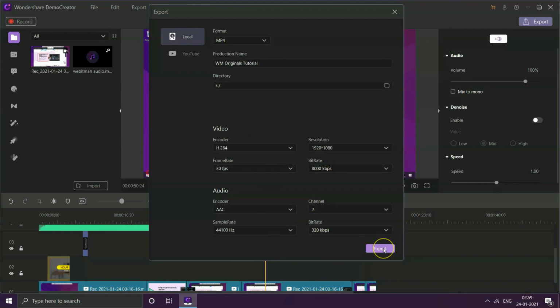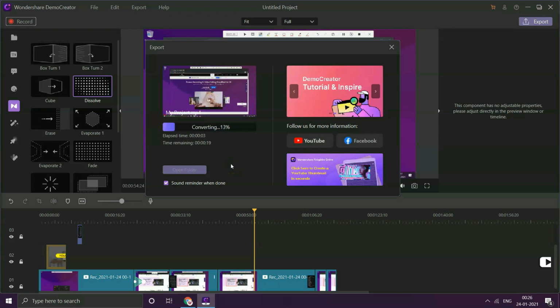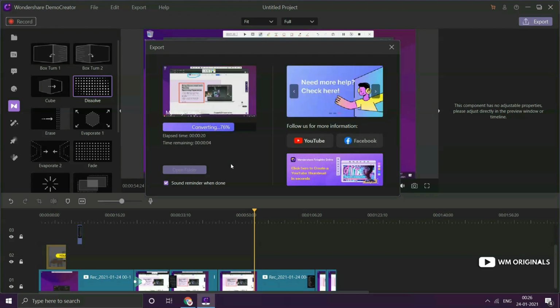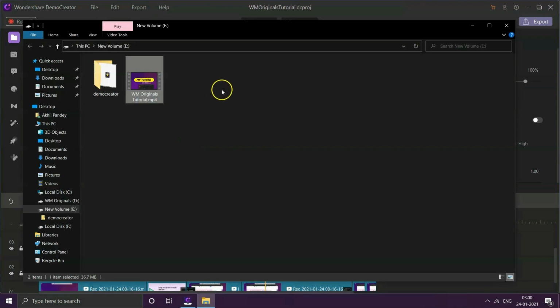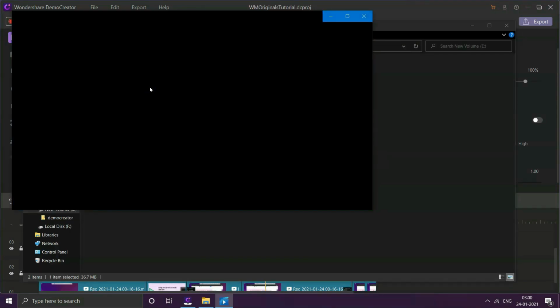Thereafter click on export. It starts converting the video. And once completed, we can click on open folder to check out the video tutorial just made. Let's have a look at the video tutorial.